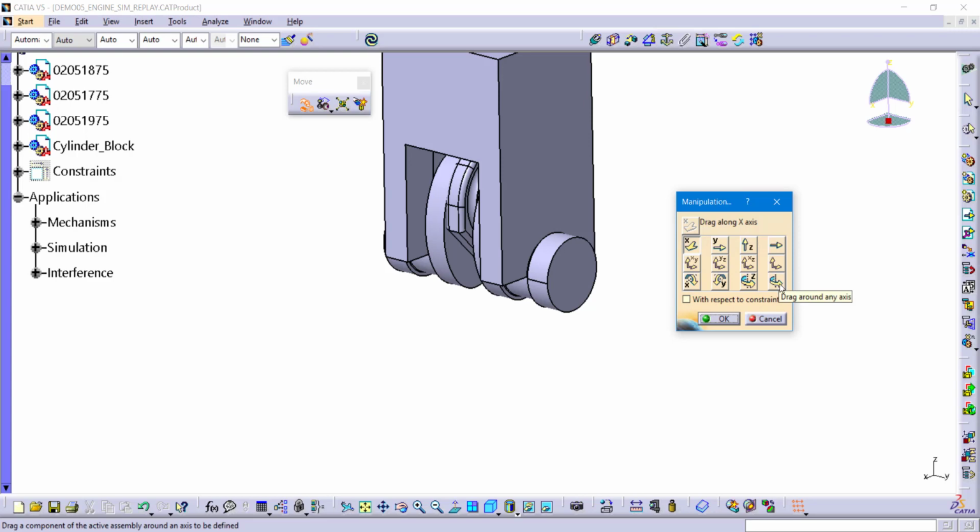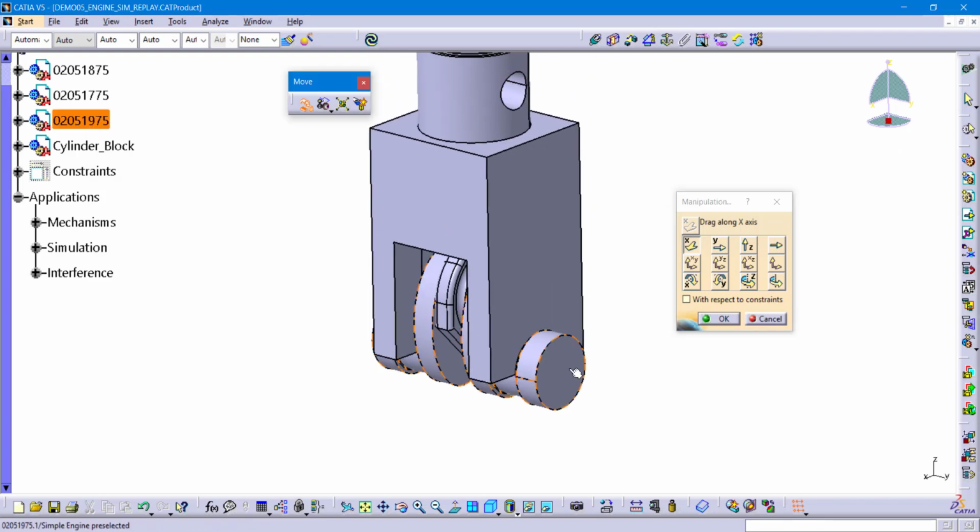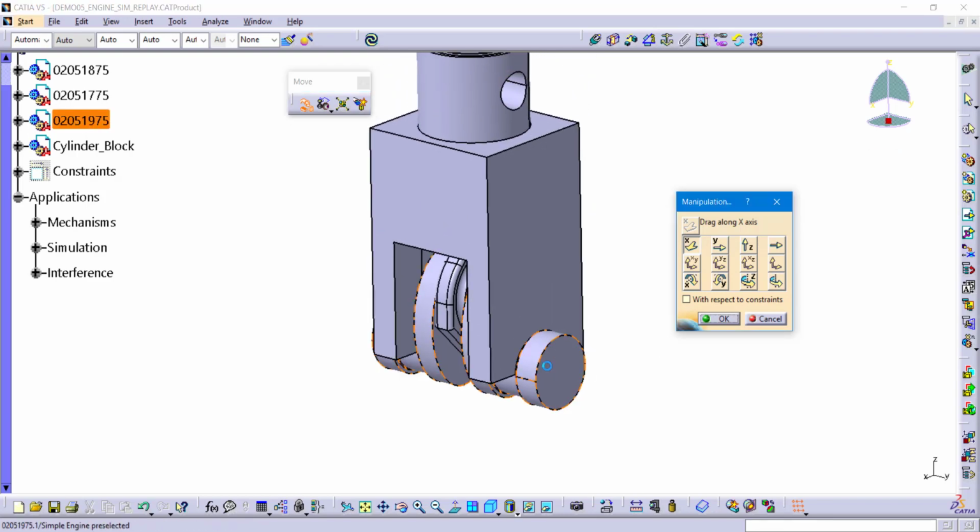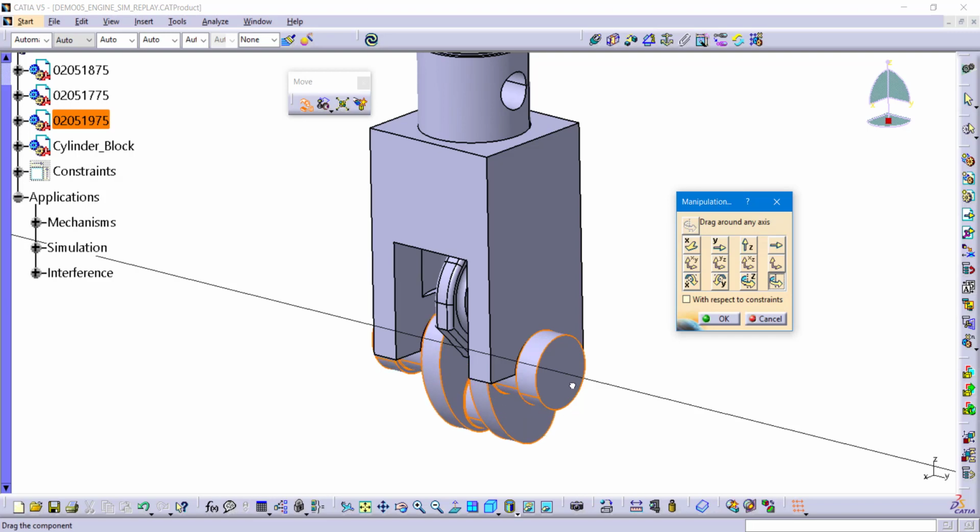So I'm going to say I want to rotate, and I'll click on my crankshaft part here. And then specifically I want to rotate it around an axis of my choosing, and I want to select the naturally occurring, basically implicit axis here on the end of it. And then it's really quite simple. You're just going to click and drag, but if you just click and drag by itself, it's not moving the parts together. So in the dialog box, just turn on the with respect to constraints option.